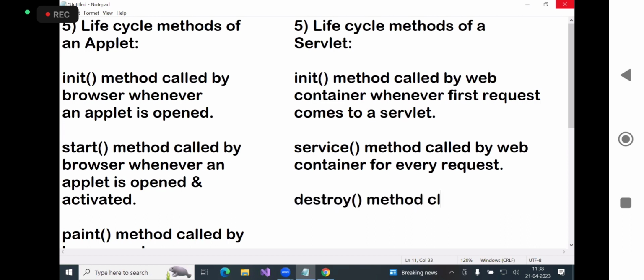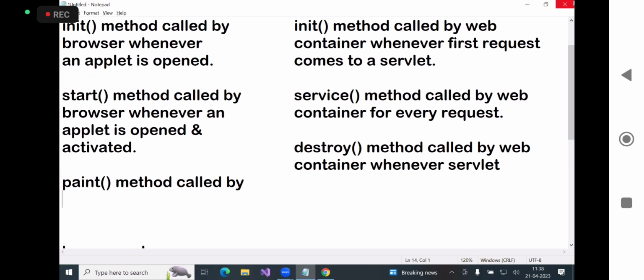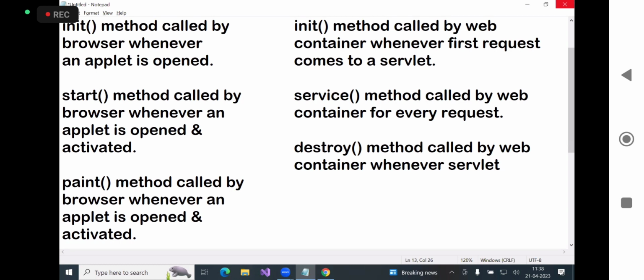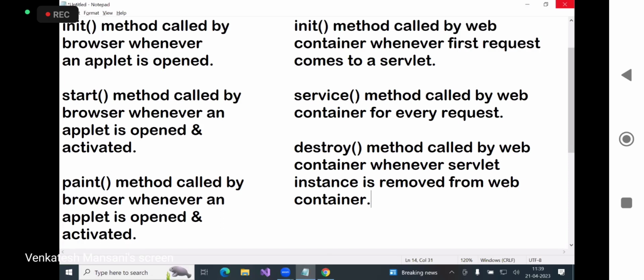Destroy method called by web container whenever the servlet instance is removed from web container.